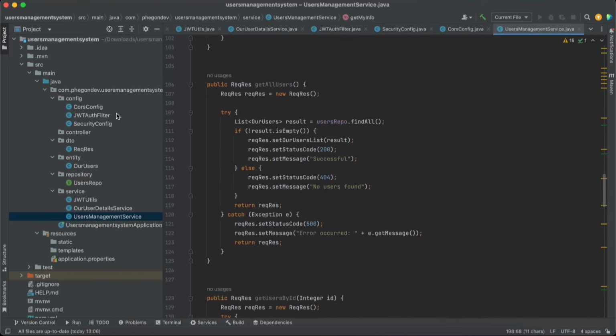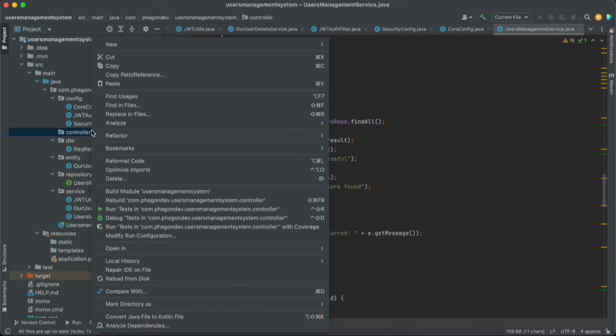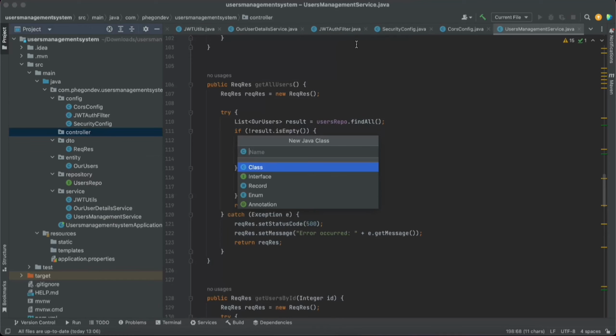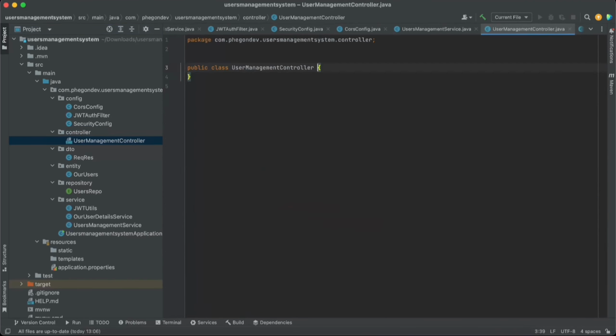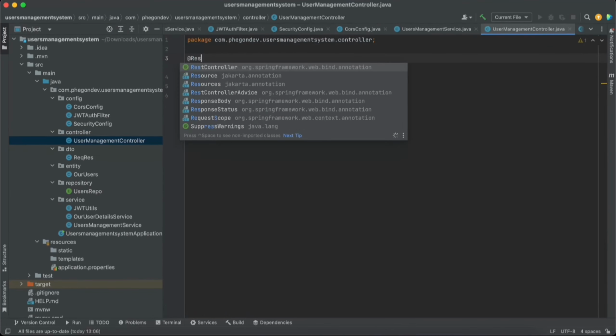So let's just go to here and write our controller, and then we are going to test and we'll be done with our backend. So here, I'm just going to call this user management controller. I just want my description to be descriptive. So here, just annotate it with RestController.